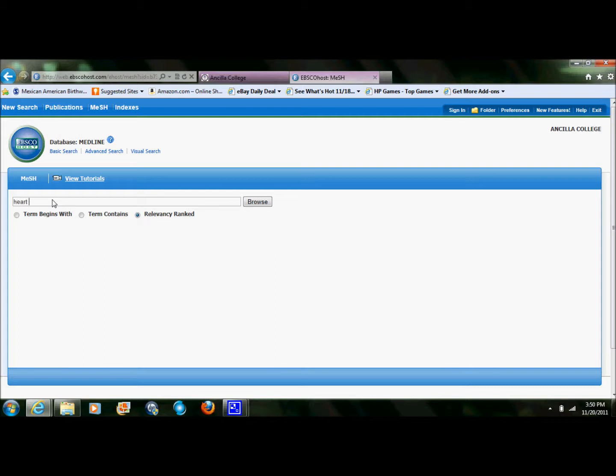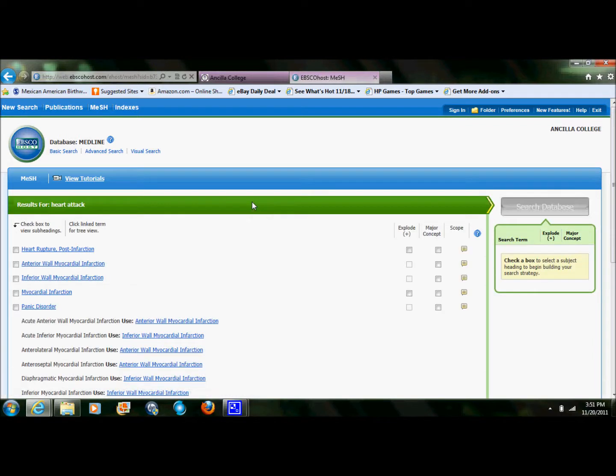Let's use heart attack as our example. I'm going to type in heart attack and press enter or click browse. This brings up a list of related subjects. Note that there are several types and that some results provide suggestions as to which proper term to use. Let's choose myocardial infarction.